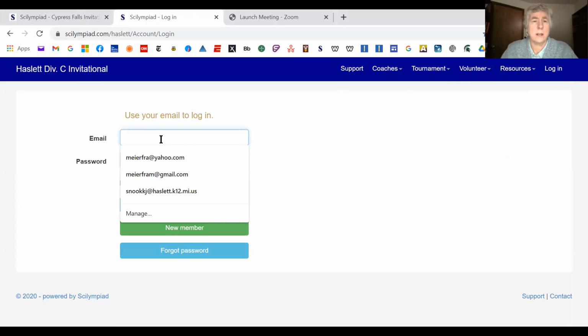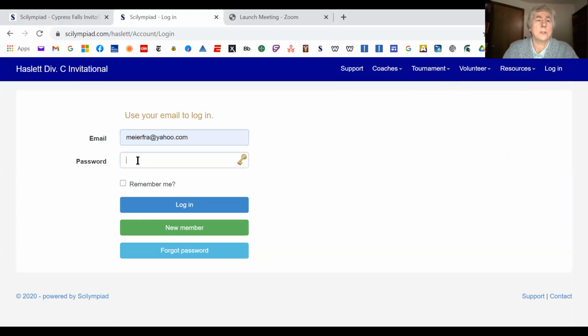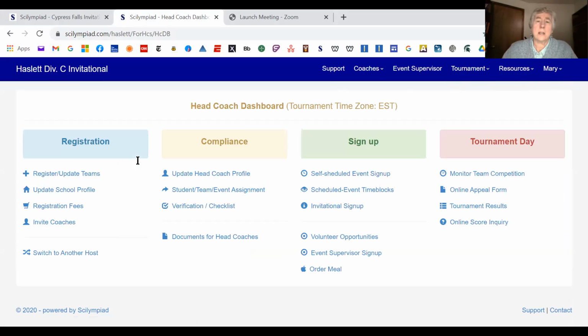Everybody that registered had to create an account, so just use the account that you used to register. And when you log in, it will take you to the head coach dashboard. Okay, most of what we're going to be doing today is on this link, student team event assignment. And if I were to click it, you would see all of my students' login IDs.